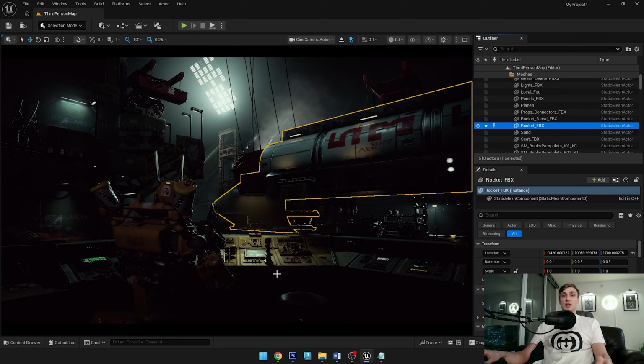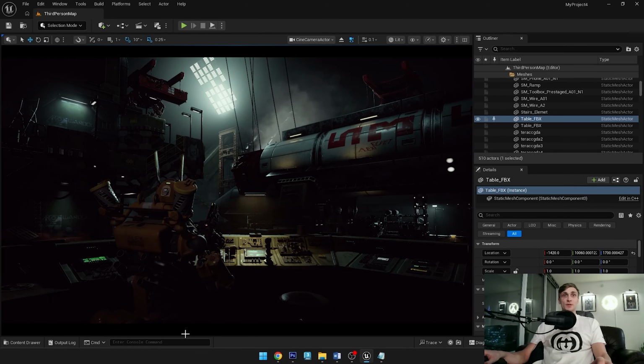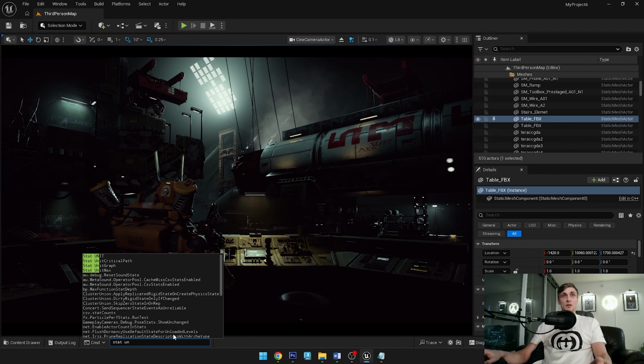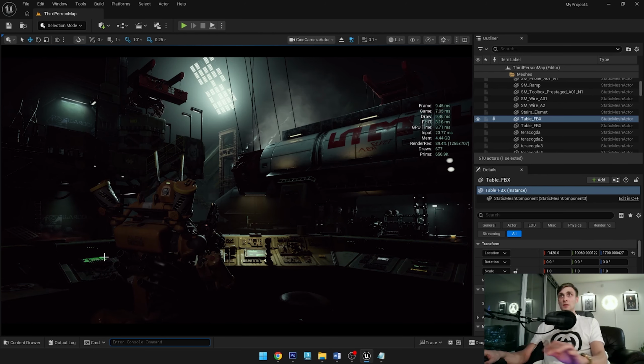And now we can check our draw calls. And for this purpose, let's type stat unit here. And now we can see our draw calls.